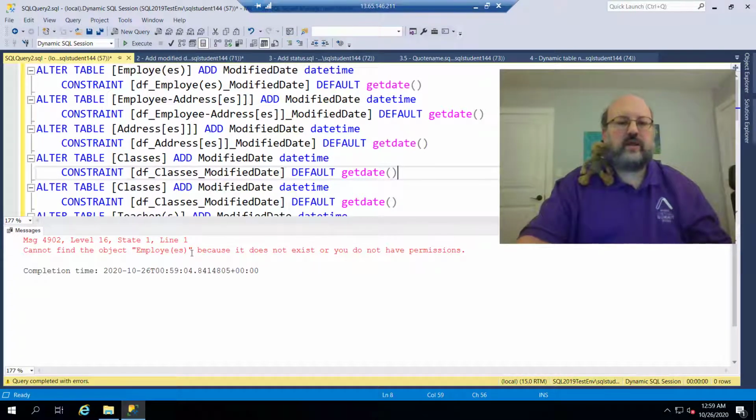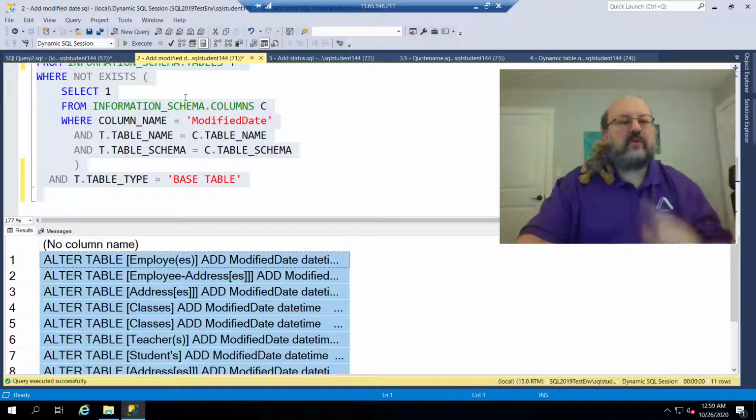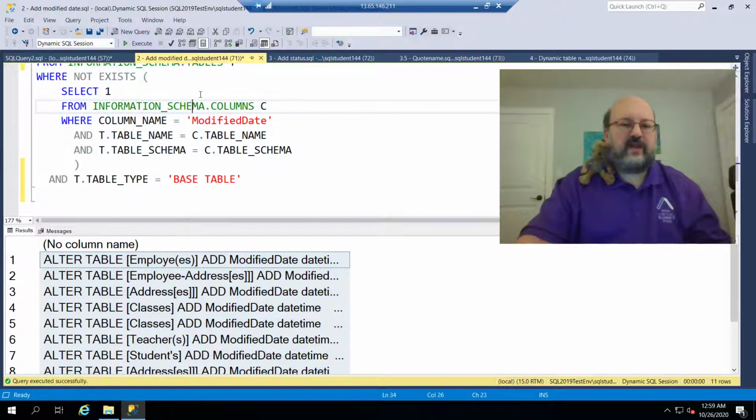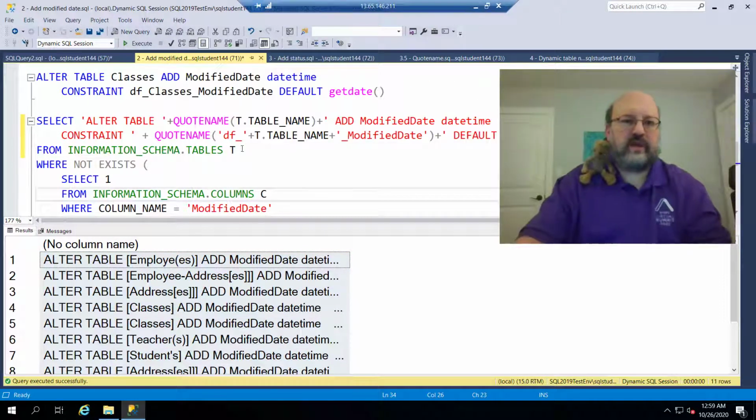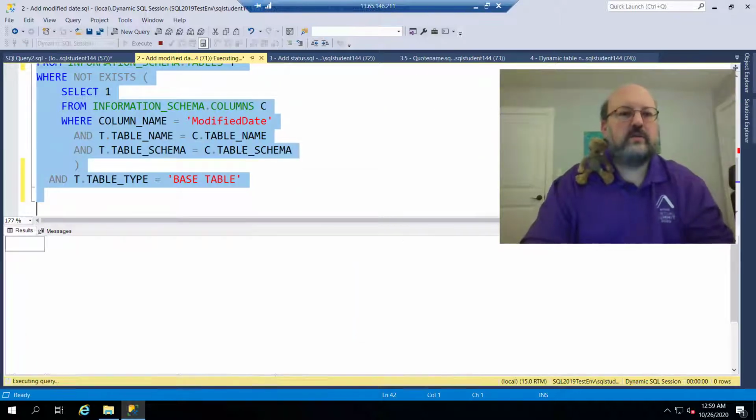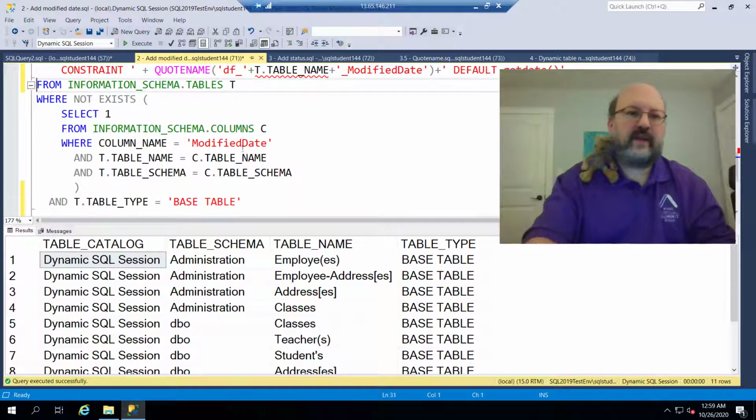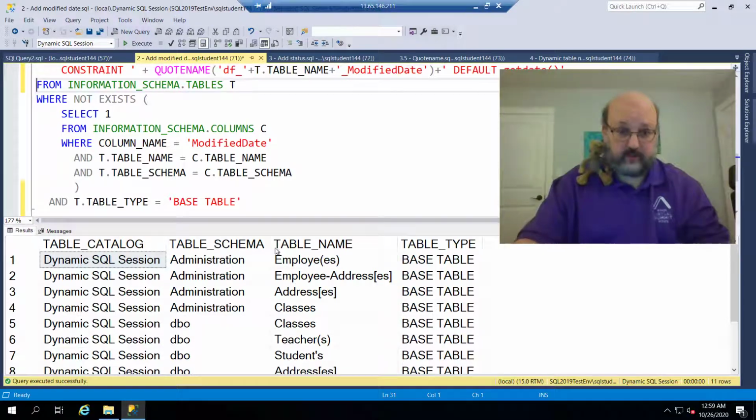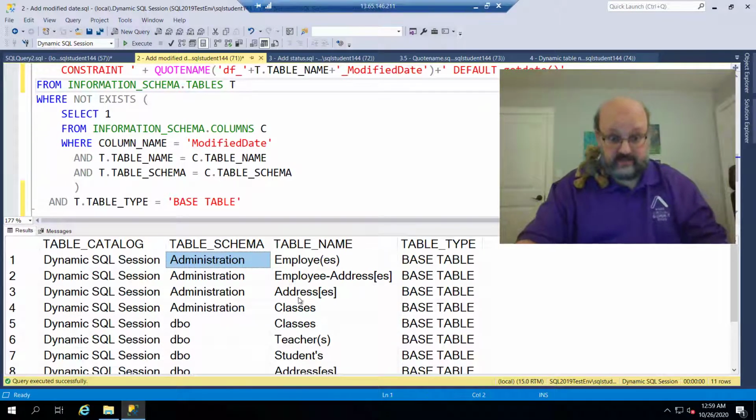Oh, we got an error. No object called employees. Well, that's a problem. You know what we forgot? We forgot that some of these tables have schemas. And the easy way to check that is to go ahead and go over here. Rather than undoing what we've done, we'll just add a select star and get rid of that. And if you look, employees is actually in a schema called administration.